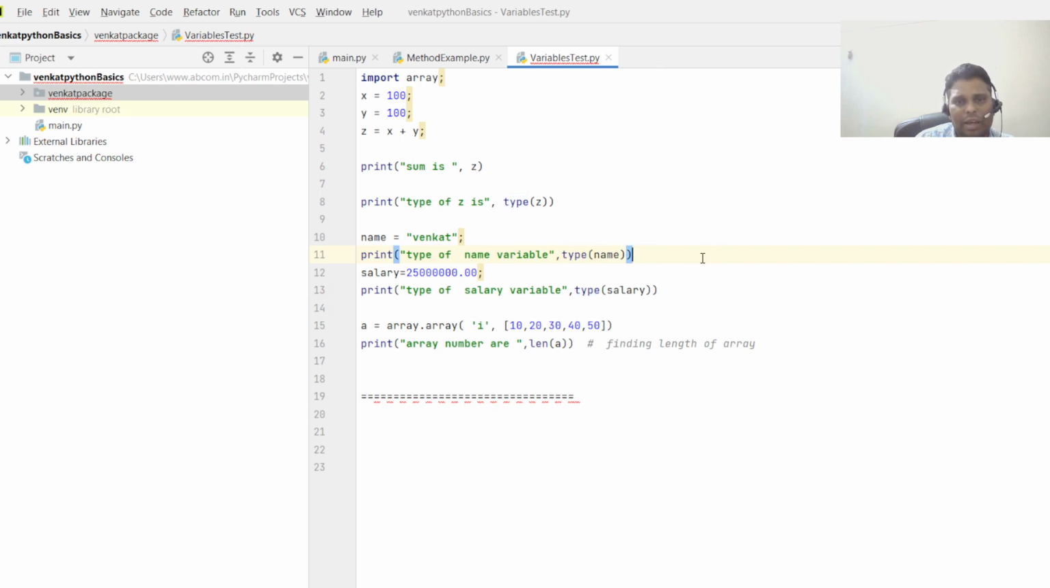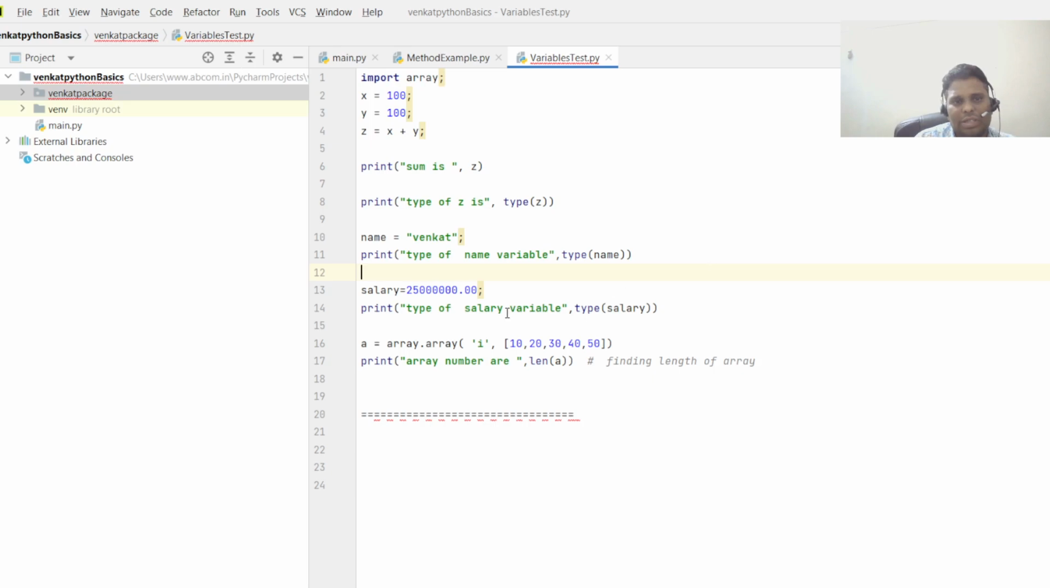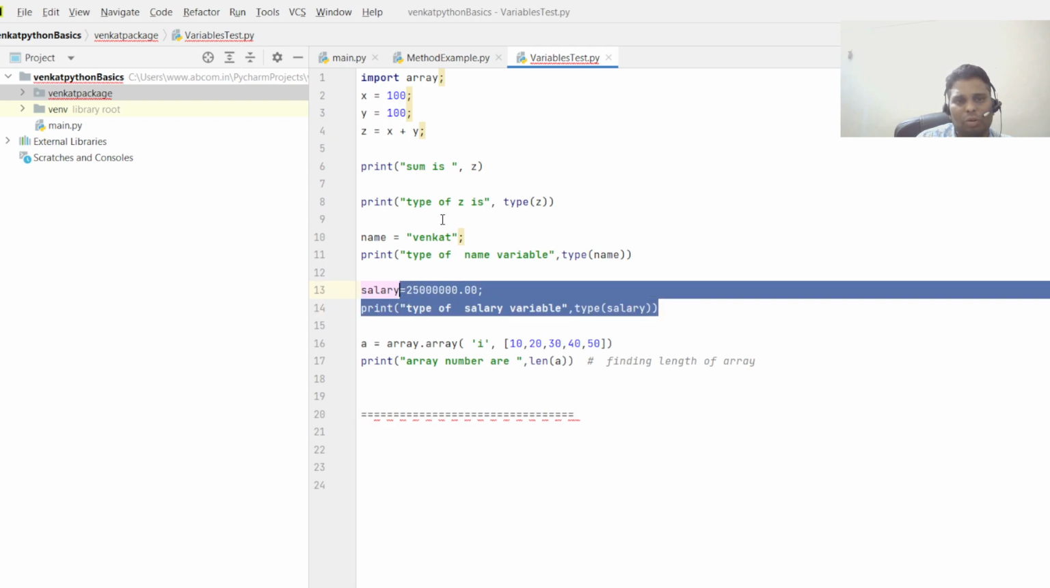In the same way, another data type. We have salary. Salary also I have not declared as double or float here. I have just declared salary is equal to 25 lakhs or something, and I print the type of the salary variable. It will give the double. So we will see the output of these three.